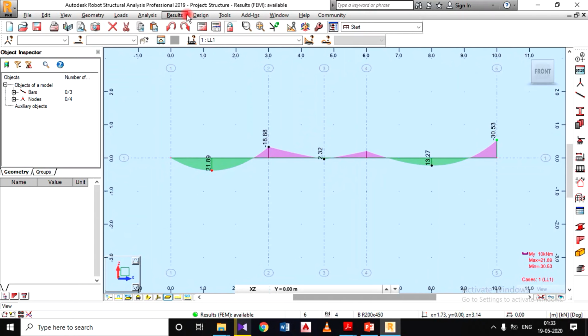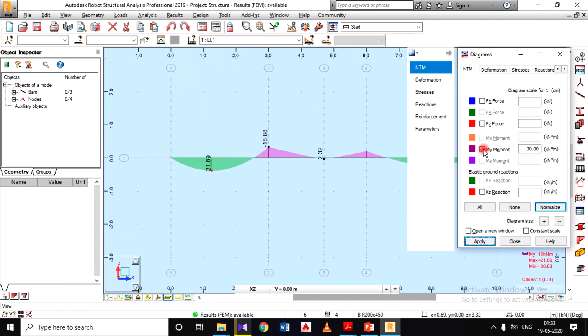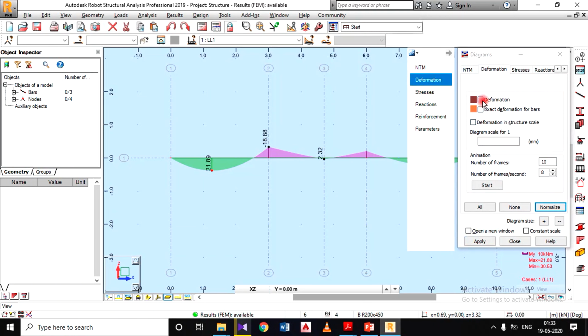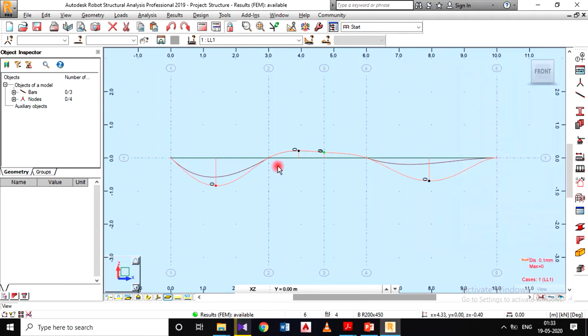For that, go for results, same diagram for bars. Then unselect this MY moment. Then click on the deformation. Here we are having a deformation, so click on that, apply. Okay, then if you want extra deformation for bars, click on that one also, apply, and close here. So this is the deformation shape.